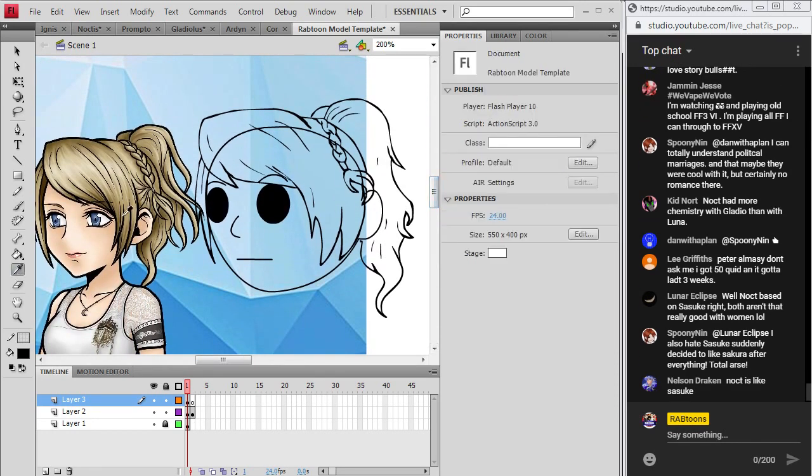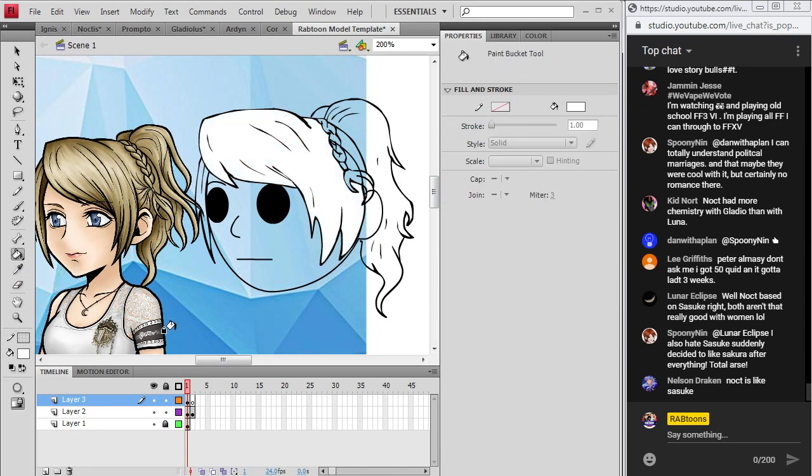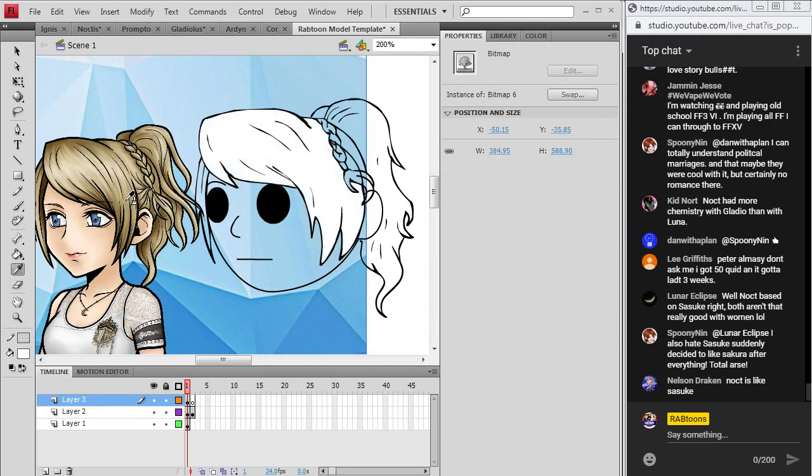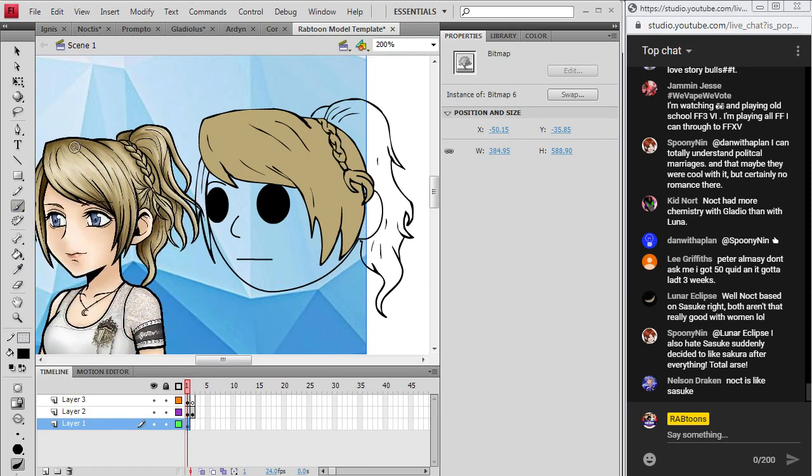Okay, so it's not perfect. Then again, neither is Luna. I see what I'm missing on her hair now.